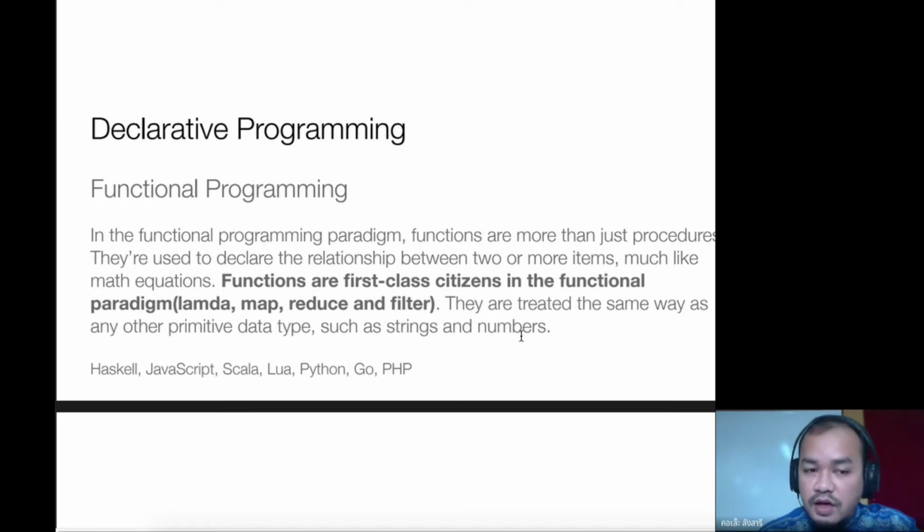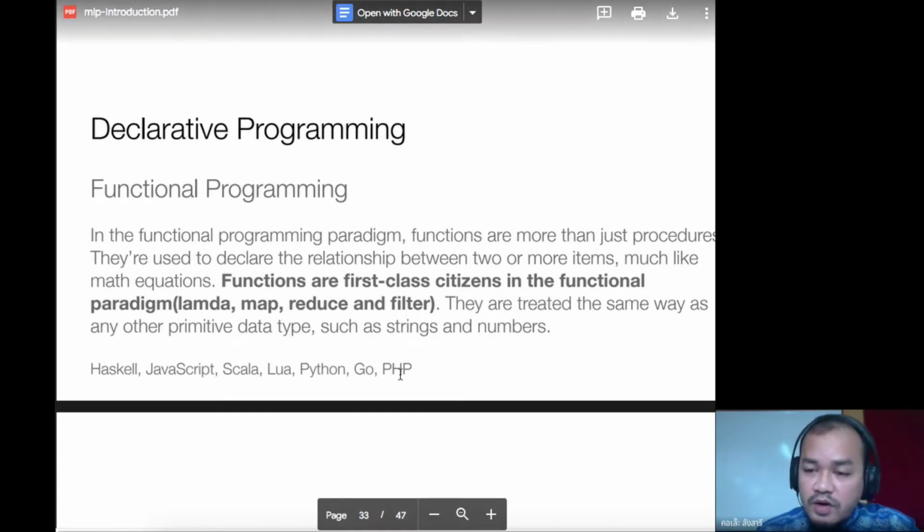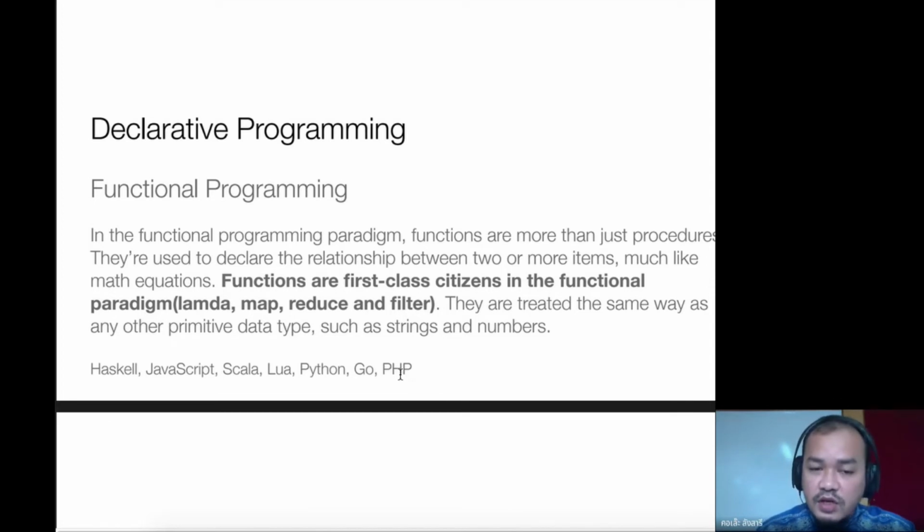So you declare by using a function. They are what we call first-class citizens in functional programming. There are specific functions in functional programming that you can use, like lambda, map, reduce, and filter, that are not available in another paradigm except functional. This is an example of programming languages that support functional programming, including PHP, also Python, Lua, something like that, Go. Yes, Java also supports functional programming, but not 100%. For example, in PHP, they support just some kinds of functions of functional programming.